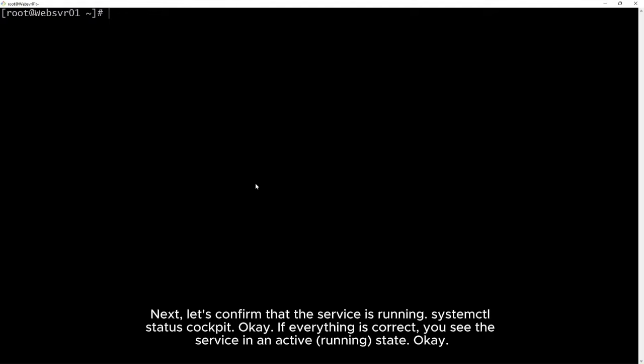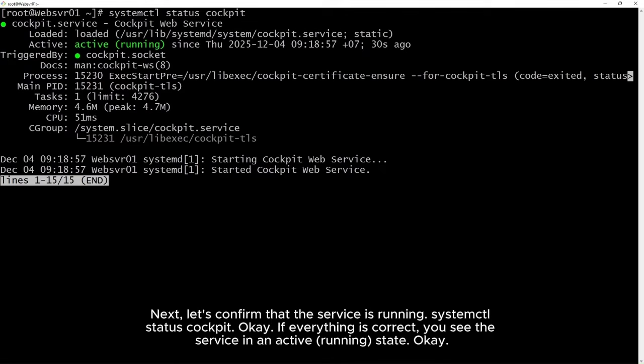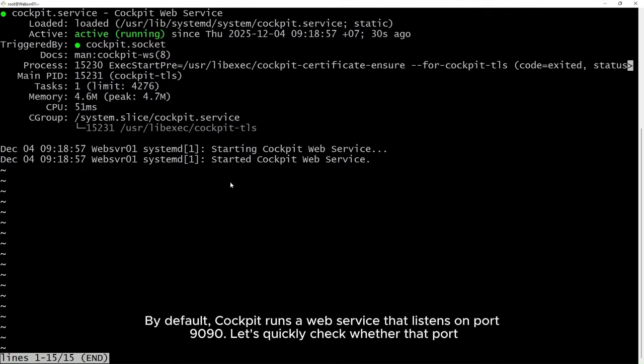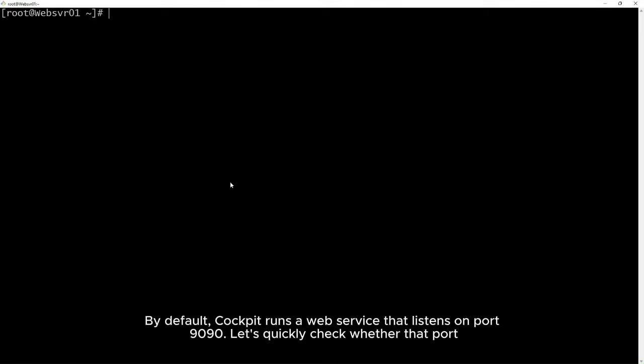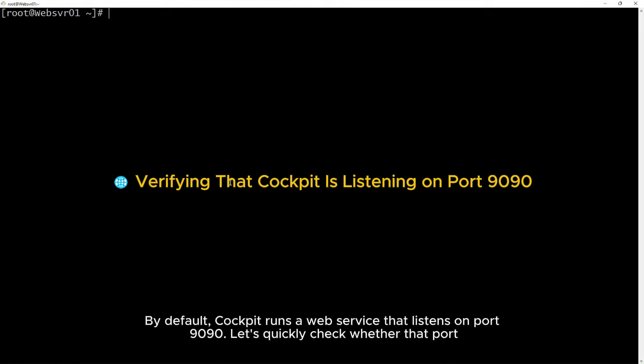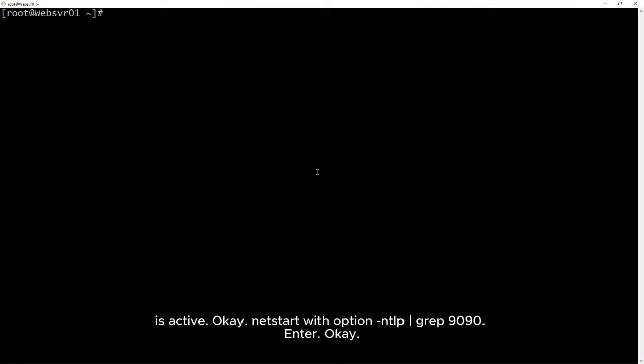Okay, let's confirm that the service is running. systemctl status cockpit. Okay, if everything is correct, you see the service in an active running state. By default, Cockpit runs a web service that listens on port 9090.